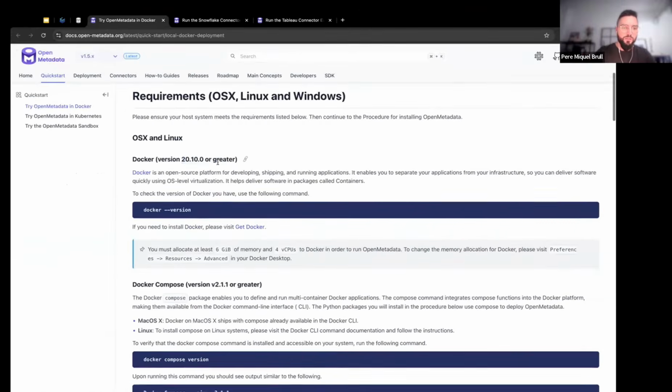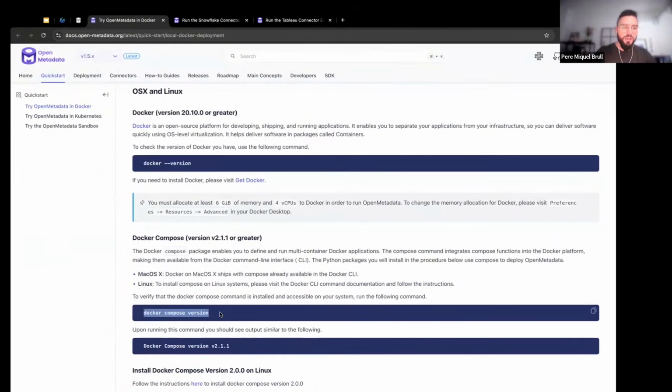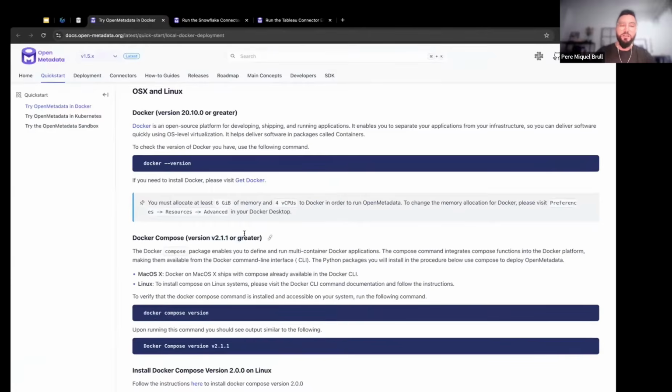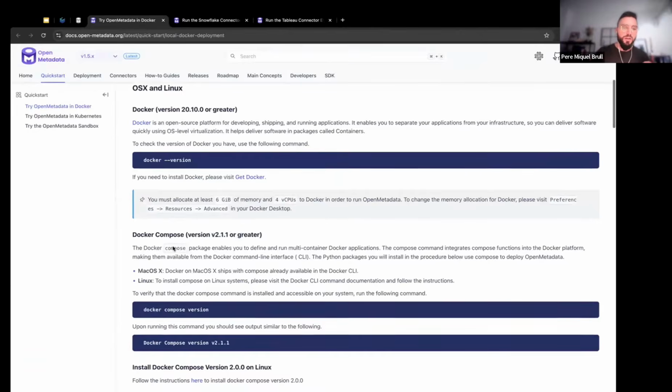And I'm starting from scratch. I don't have anything here. So I'm going to check my Docker version, and I'm on 26, which is greater than 20. So I'm happy. And now I'm going to check my Docker Compose version as well. And I'm indeed on version 2.1 or greater. So I have all of the requirements.